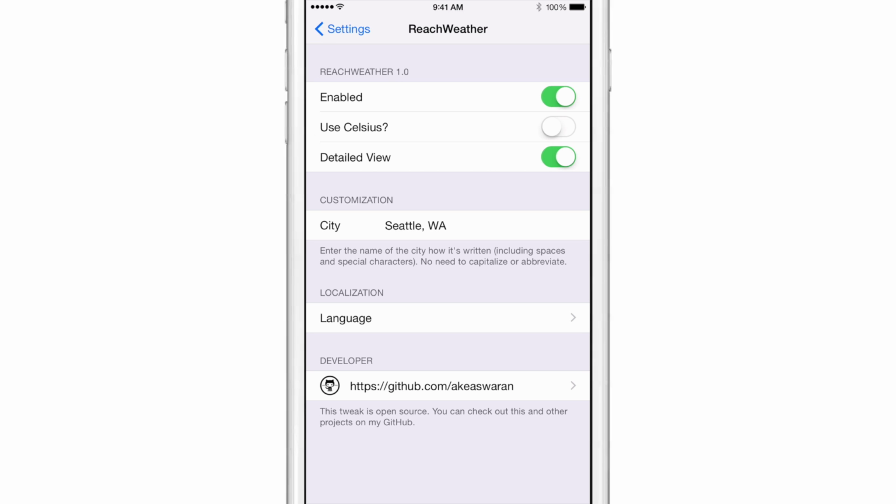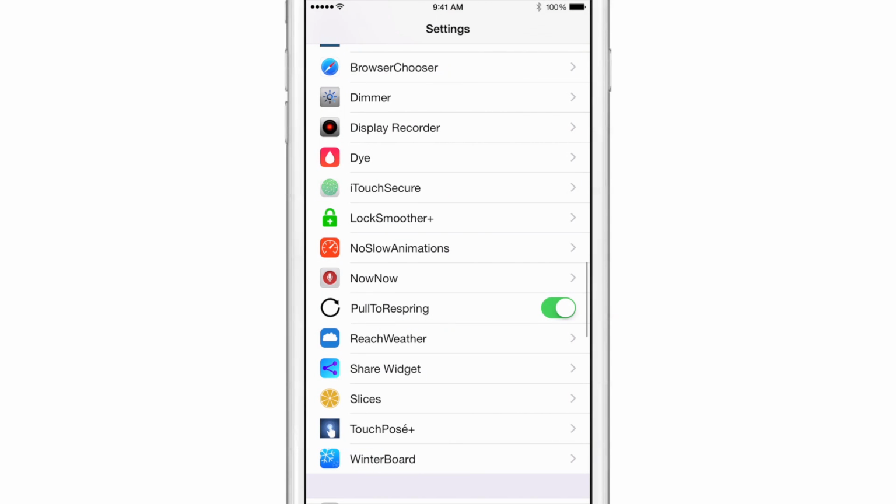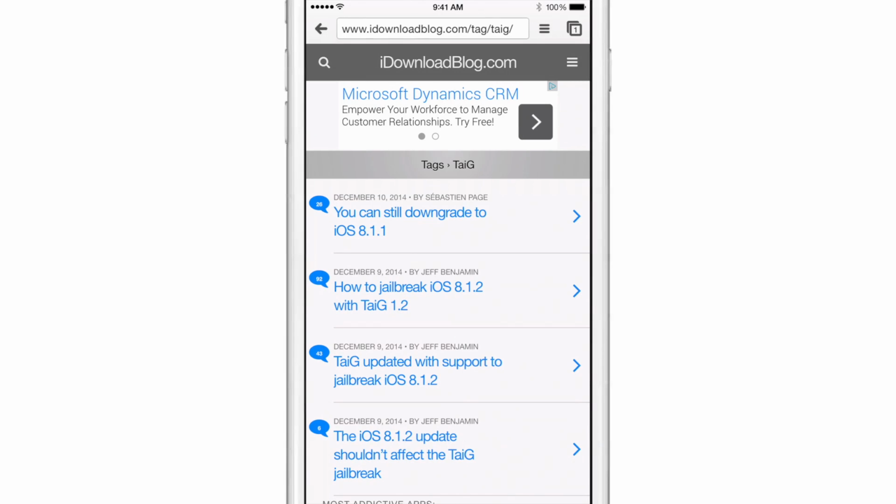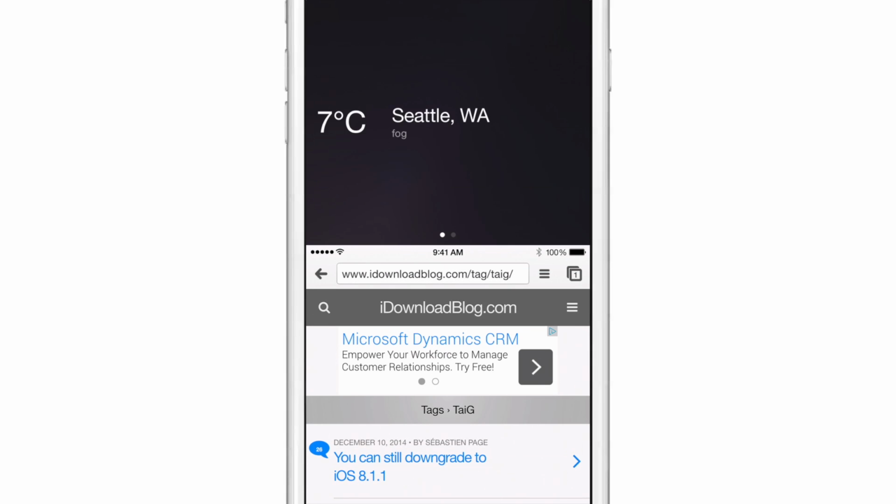The downside of this tweak is that you actually have to hard code in a location. So it doesn't read your location from GPS or anything like that. You actually have to hard code one location in at a time to use ReachWeather. But once you do have it all set up, all you need to do is launch an app and invoke Reachability like this.